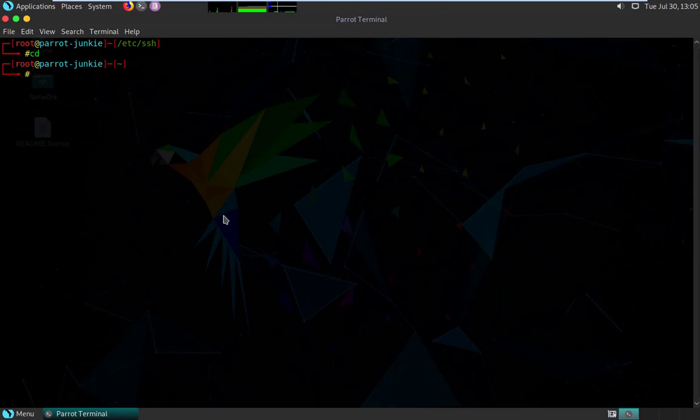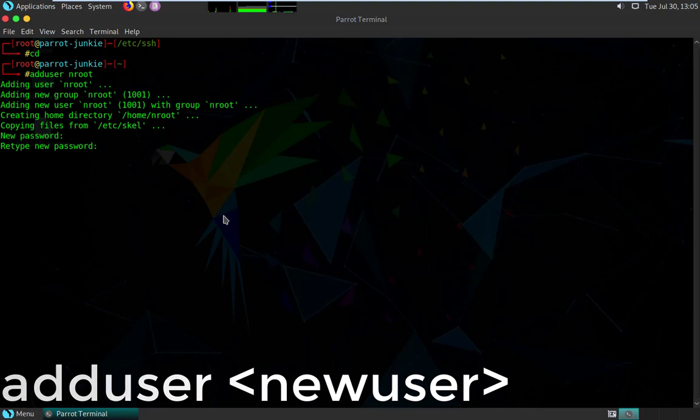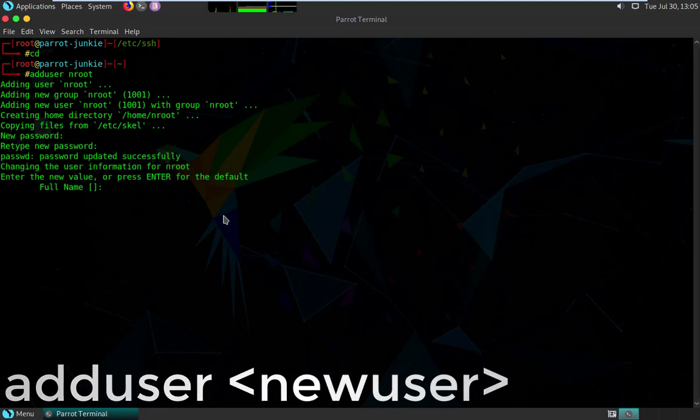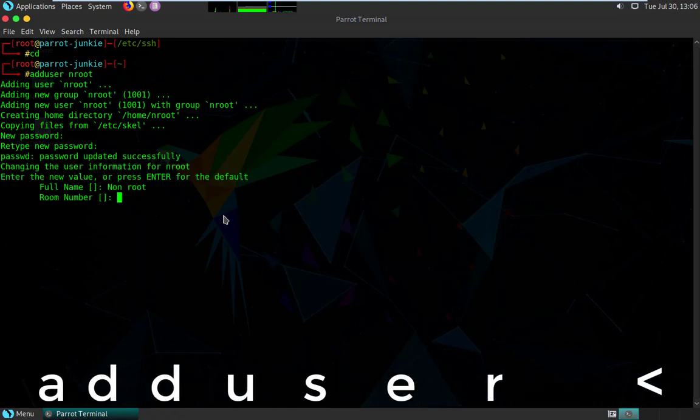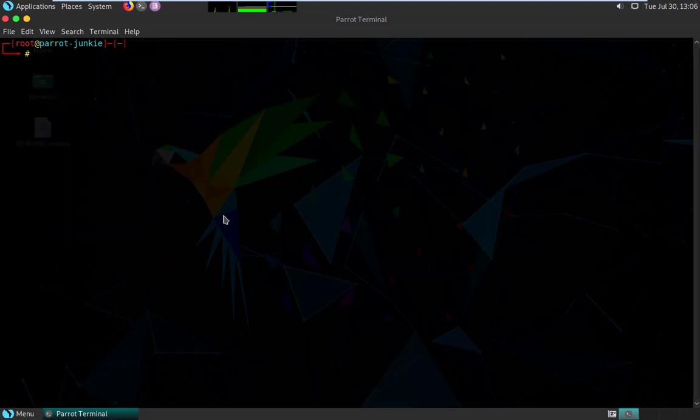Another thing you want to do, in case you only have a root user, is add a new standard user, you guys. The command for that is adduser followed by the new user of your choice. I'm going to pick nonroot and just follow the prompts. Issue a password, confirm the password, provide some additional information, and that is it, you guys. You're pretty much done creating a new standard user.